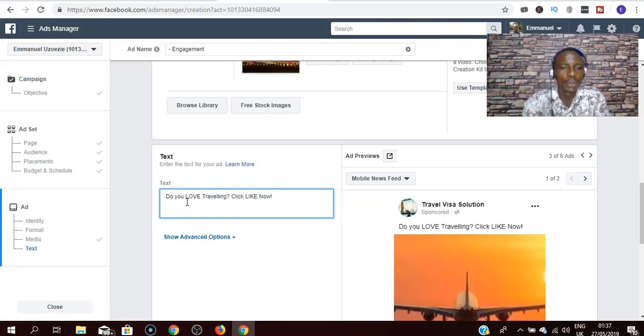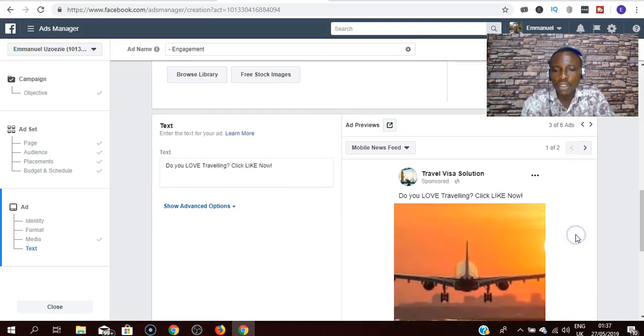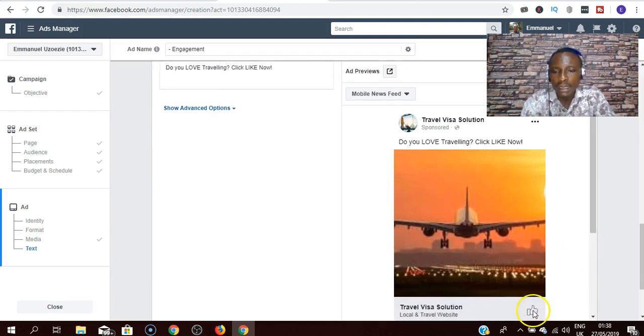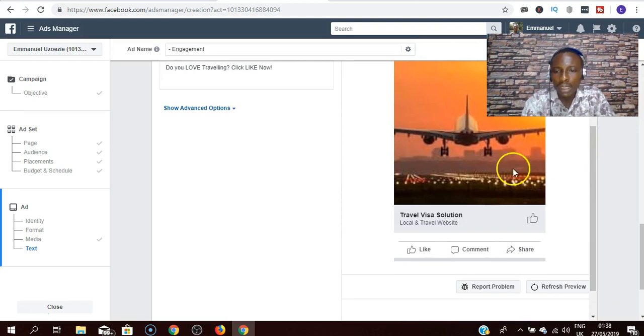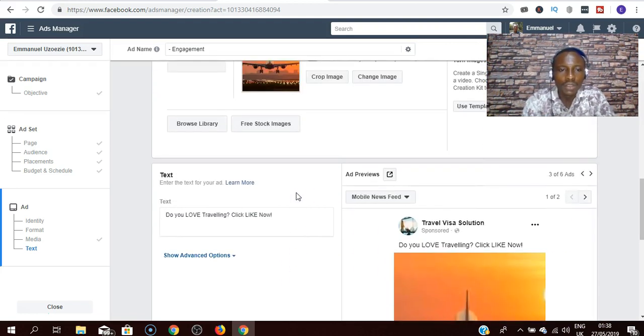If you're in the dog niche, do you love dogs? Click like now. Cat niche, do you love cats? Click like now. If you're in your niche, do you love what your niche has? Then you tell them to click like now. So imagine they are scrolling on their page and interruptively they see an ad that asks them, do you like this? Click like now. And they just scroll down and click, boom, the like button. So you gain the like. This is just a simple text you can use for the ad.